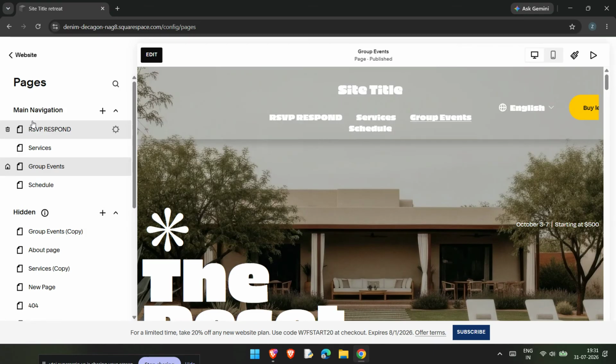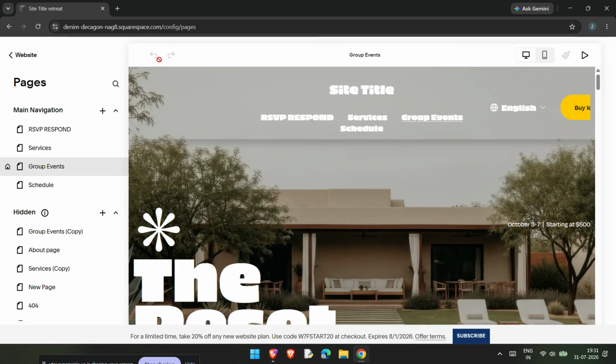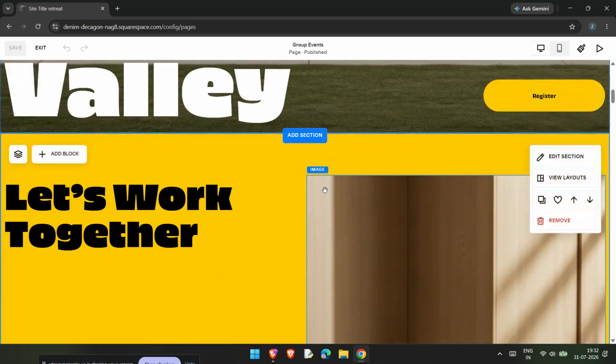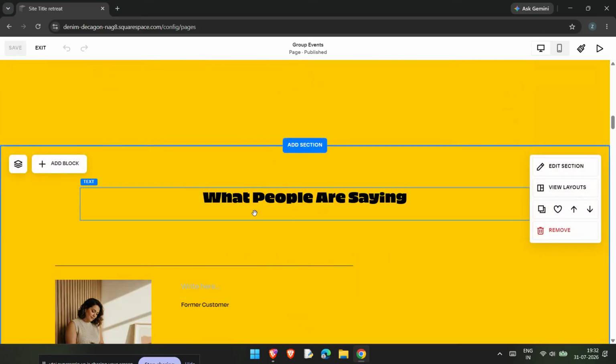Once the page loads, look for the Edit button in the top left corner of the page window. Click Edit to open the visual builder. This will let you make changes directly on the page so you can see exactly what you're editing. Next, find the image block you want to swap out.